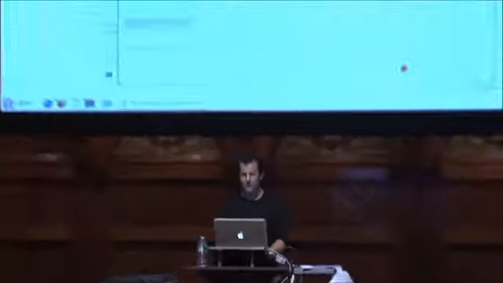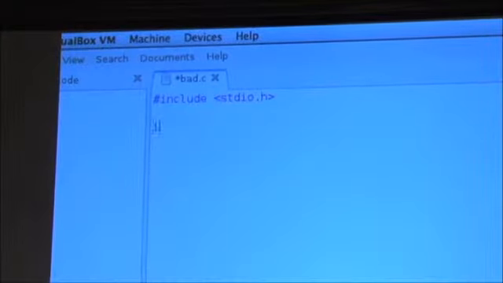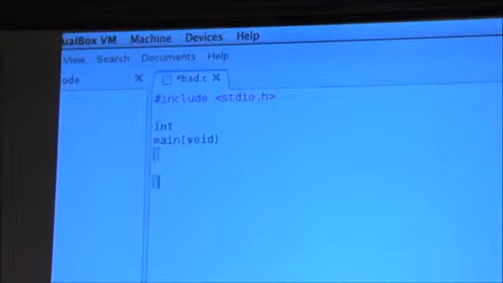Well, let's see if we can now completely abuse some of these ideas and see what bad things can happen. So I'm going to go ahead and save this as, let's say, bad.c. And I'm going to go ahead and zoom in here. And I'm going to do something like include, let's say, standardio.h. And I'm going to have int main void. And then here I'm going to do something. I don't know what yet.